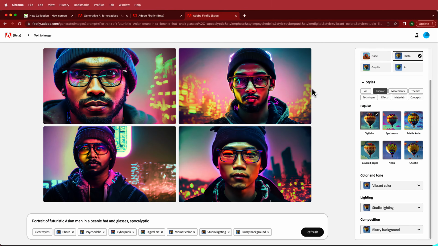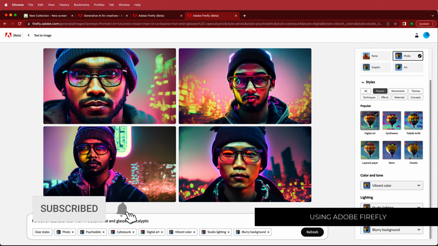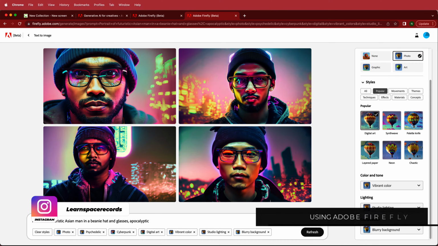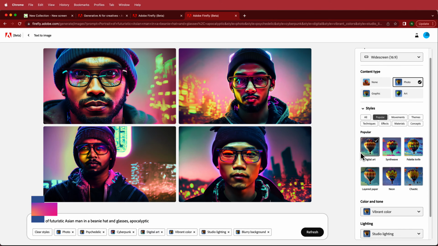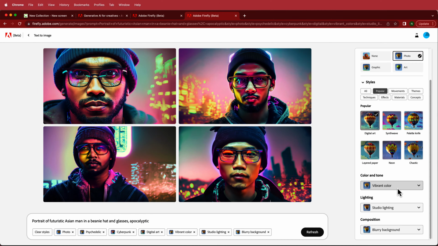So the first thing that we have to do here is generate our content. Now I'm just using Adobe Firefly for this, so I've just searched up a portrait of a futuristic Asian man in a beanie, hat and glasses, apocalyptic. I did change some of the settings and styles here. I picked digital art, I changed the color and tone to vibrant color, lighting to studio lighting and composition to blurry background. Once you're happy with your picture, then all you have to do is download it.